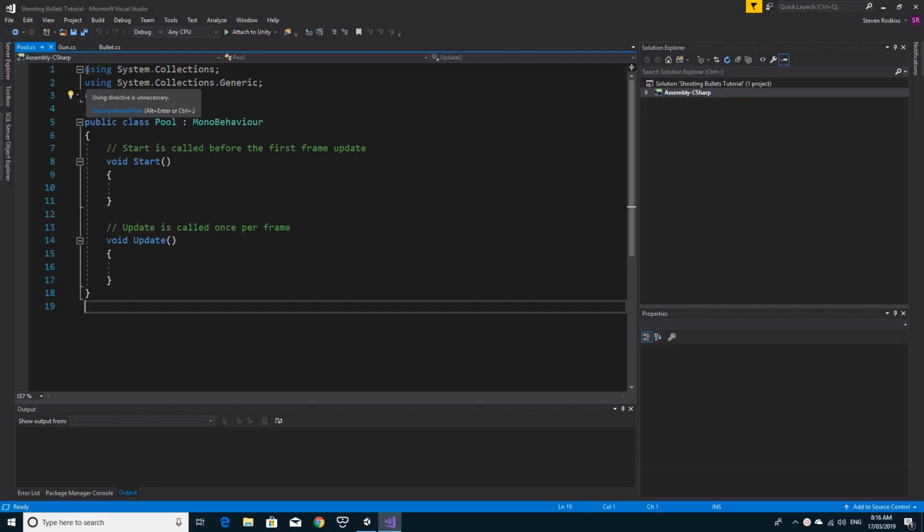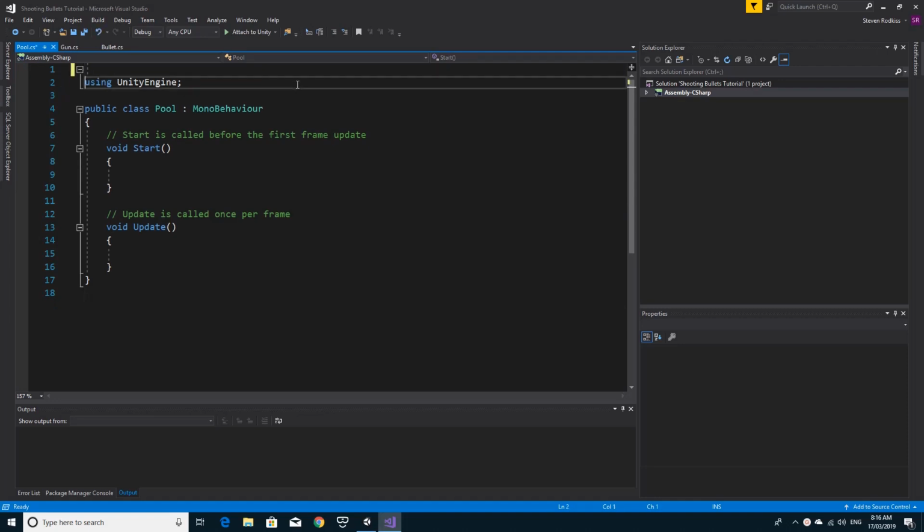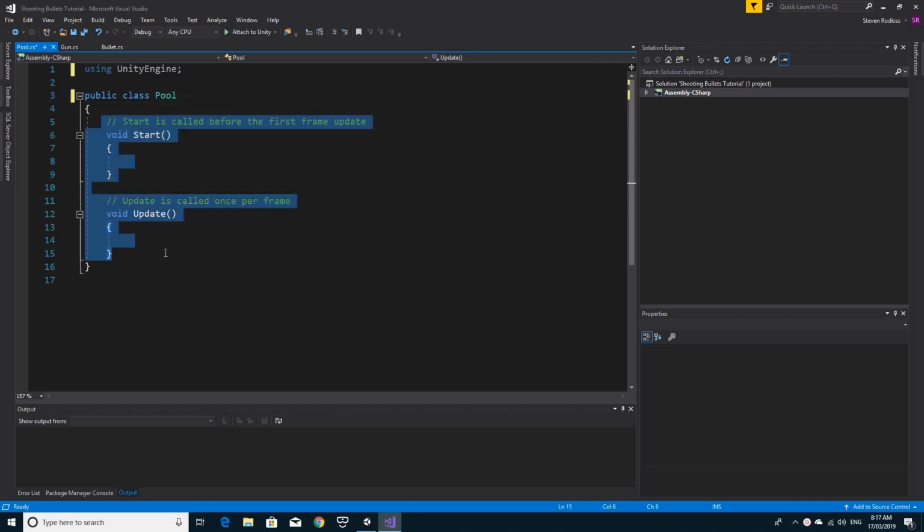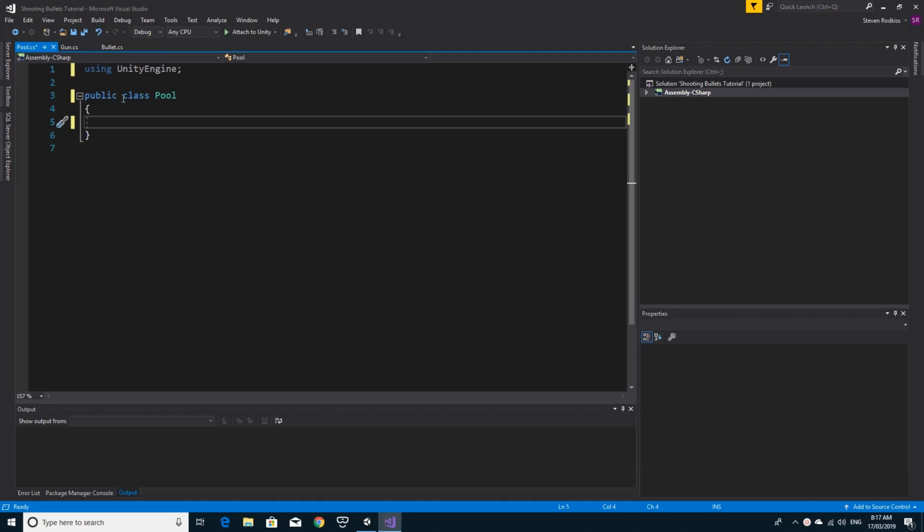Alright, so this class is an interesting one. We're going to delete these two at the top. We're going to leave using UnityEngine, but what we're actually going to do for the first time is not inherit from MonoBehaviour. So we don't need a Start and an Update function.